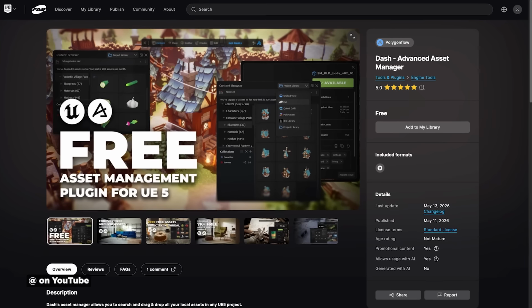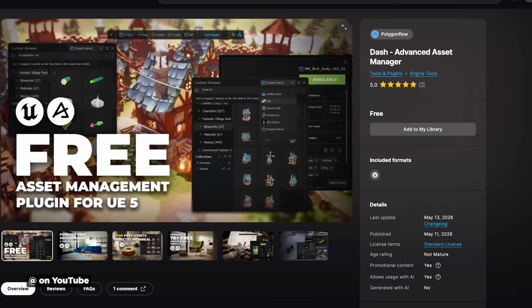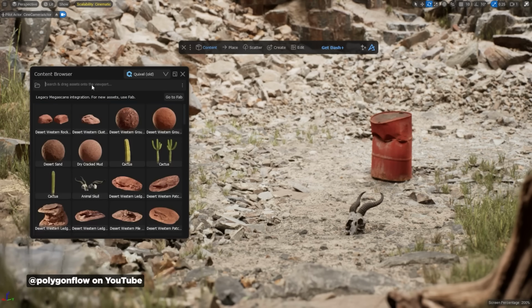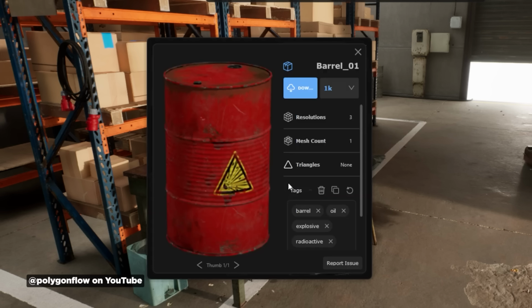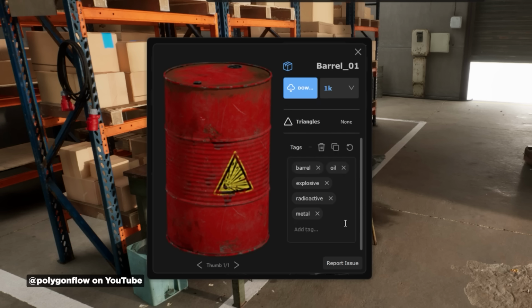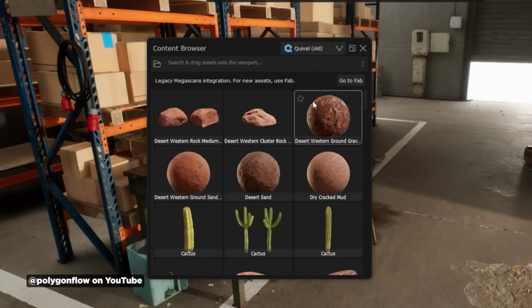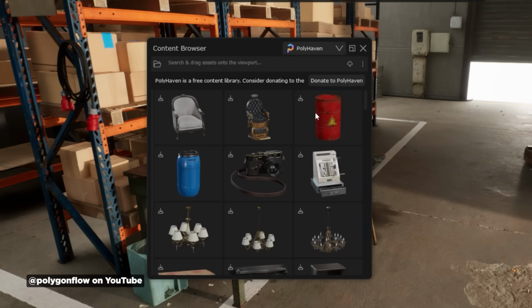Unreal Engine's built-in content browser gets the job done, but it's also kind of a mess, and Polygon Flow just made their fix for it permanently free. The search loads better than what Unreal Engine ships with. It supports fuzzy search, Boolean search, and semantic search, plus asset tagging so you can actually find what you're looking for in a large project. And it also hooks directly into Quixel Megascans, Ambient CG, Polyhaven, and the IES library out of the box.